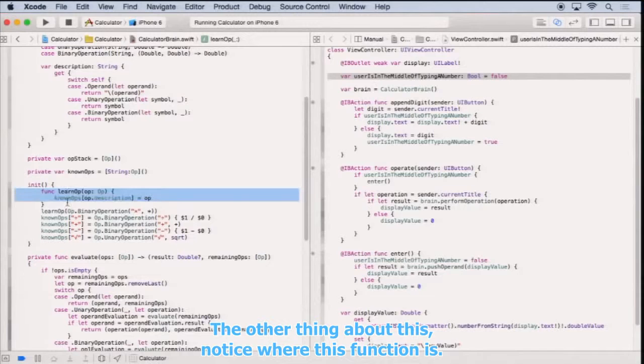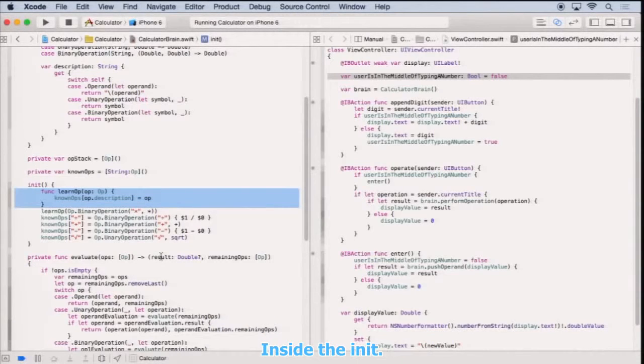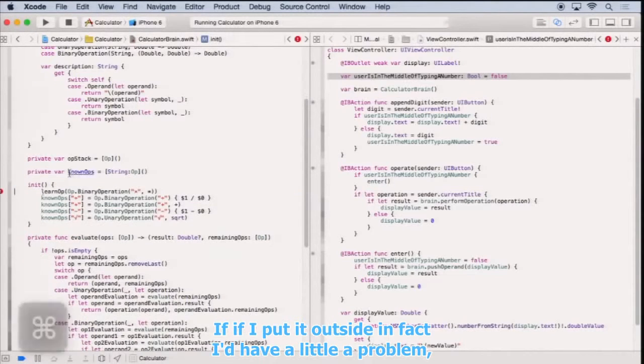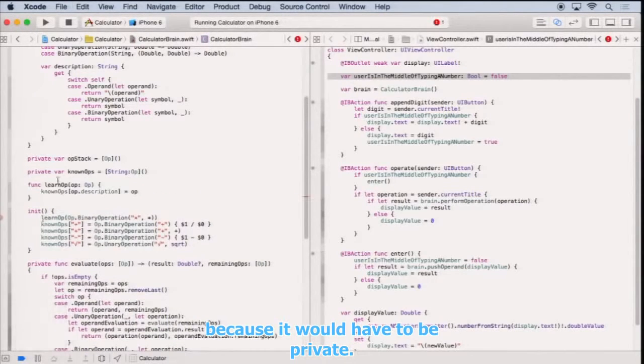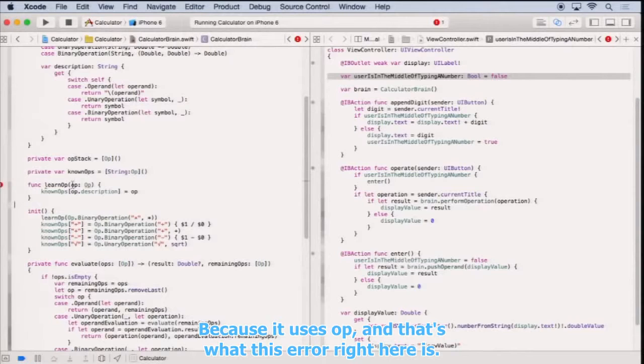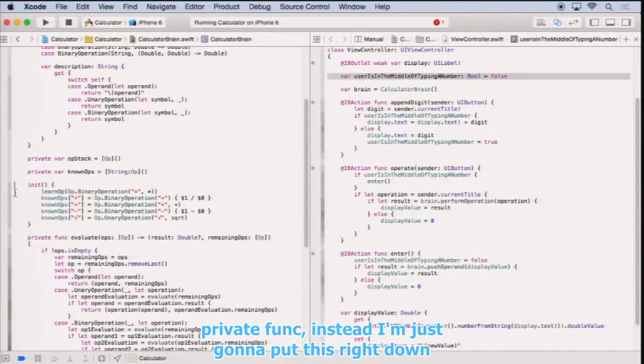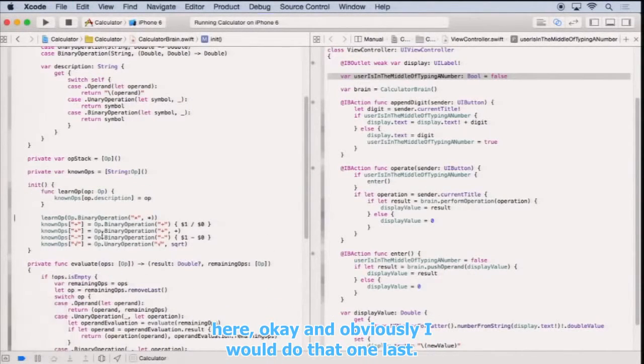The other thing about this, notice where this function is. Inside the init. You are allowed to put functions inside other functions. If this is only called inside here, you can put it in here. If I put it outside, in fact, I'd have a little problem because it would have to be private because it uses op. And that's what this error right here is. I'd have to say private func. But I don't want to do private func. Instead, I'm just going to put this right down here. And obviously, I would do that with the rest.